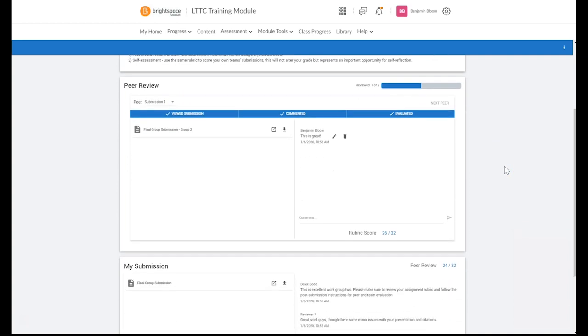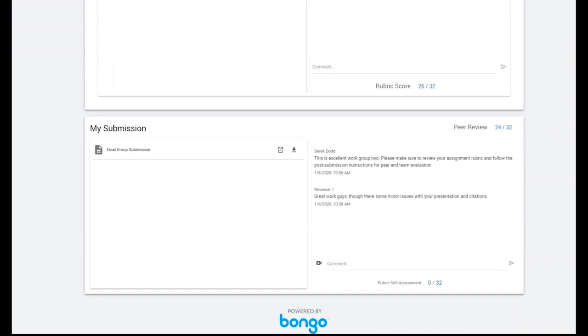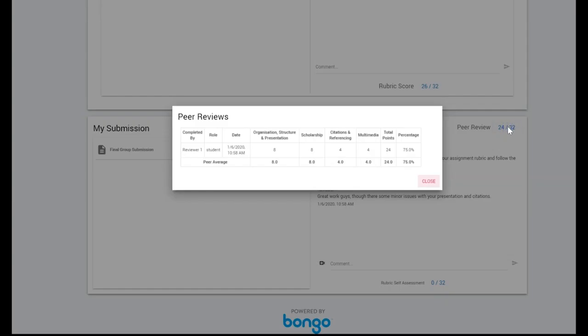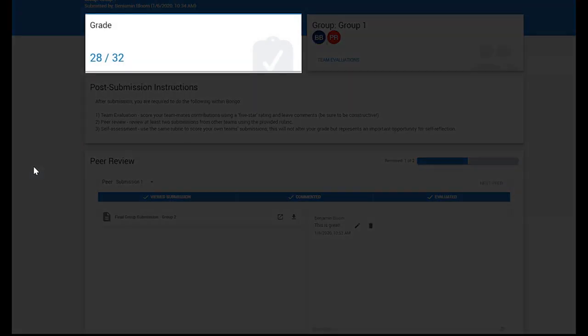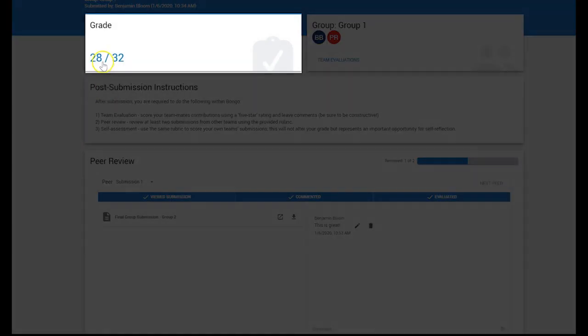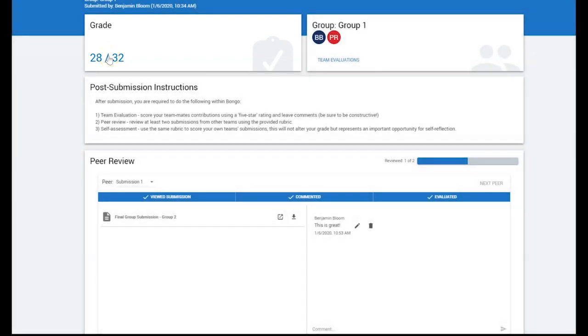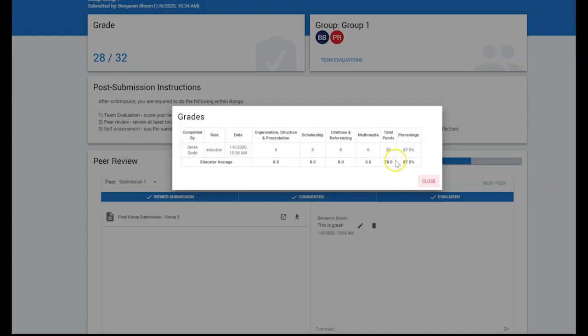At the bottom of the page, groups will be able to see the feedback left on their own submissions from both peers and instructors, as well as their peer review score. At the top of the screen, they'll also find the grade or score awarded by their instructor and be able to view their rubric results and any commentary.